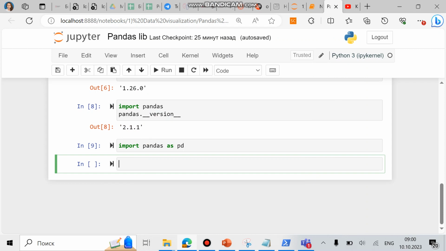The next step, here we will work with the Series object of the Pandas library. It's a one-dimensional array with indexed data. That's why here, first, let's make some data.